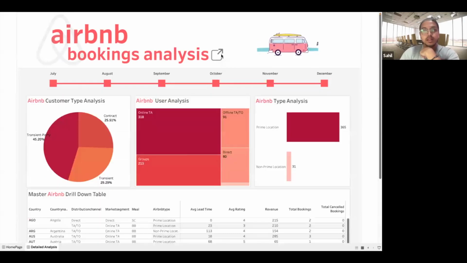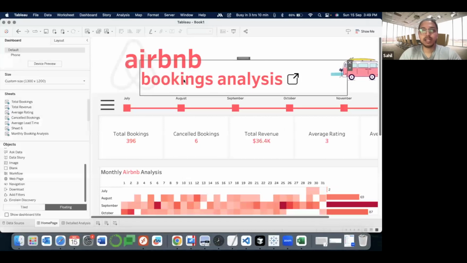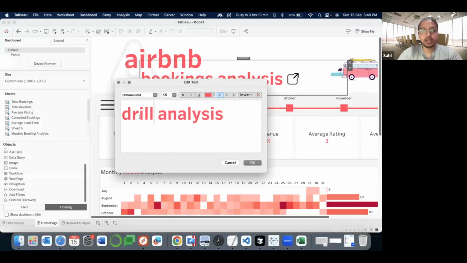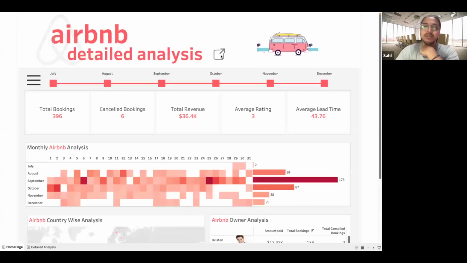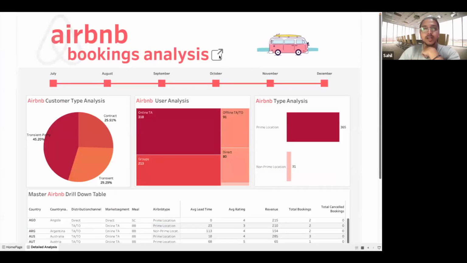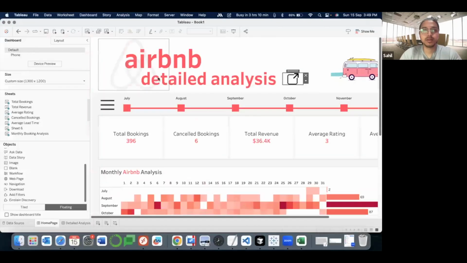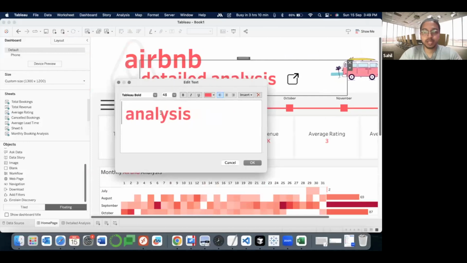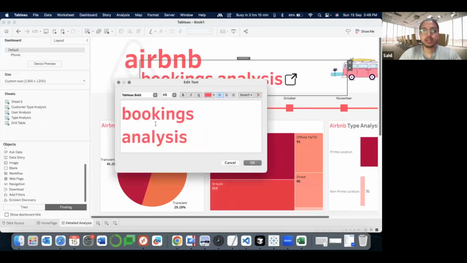So give me a second. Maybe I'll change the title here. Maybe I will write drilled detailed analysis. Okay, so that the pages should tell you that, okay, you are in a different page. This is your welcome page, and this will be your, give me a sec. Okay, we made a mistake. This should be the main page. So this should have been booking analysis only. So booking analysis, and this page should have been detailed analysis.